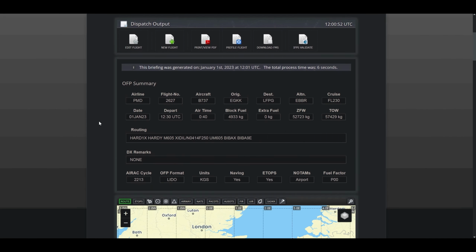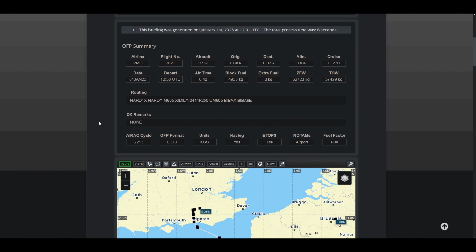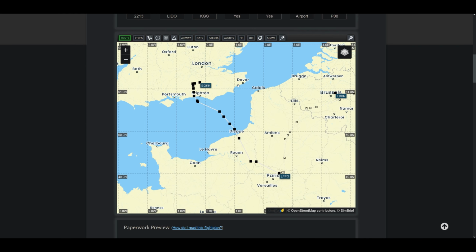Alright, that's it, it's all done. So now we have our flight plan, and it's picked a decent cruise. Okay, so we're at 23,000 feet cruising altitude. Brilliant, that's better. And here it is, so Gatwick, out we go, all the way.